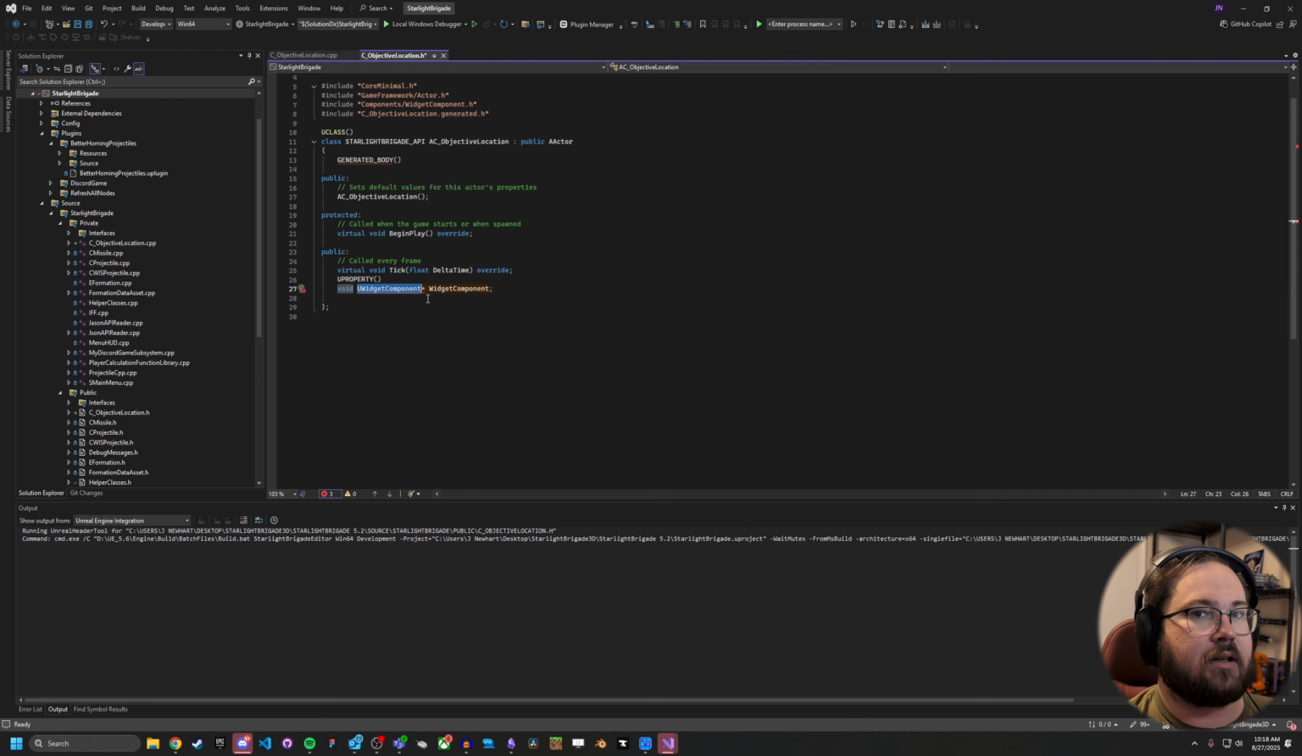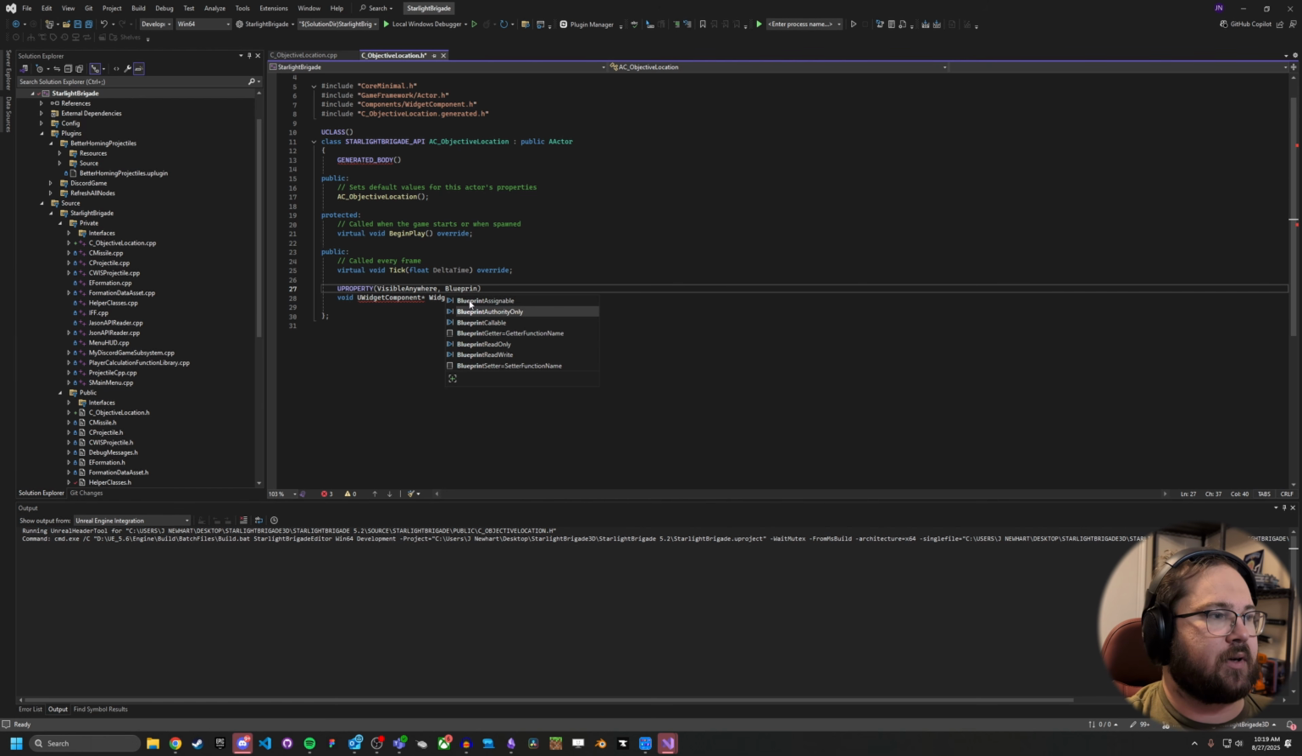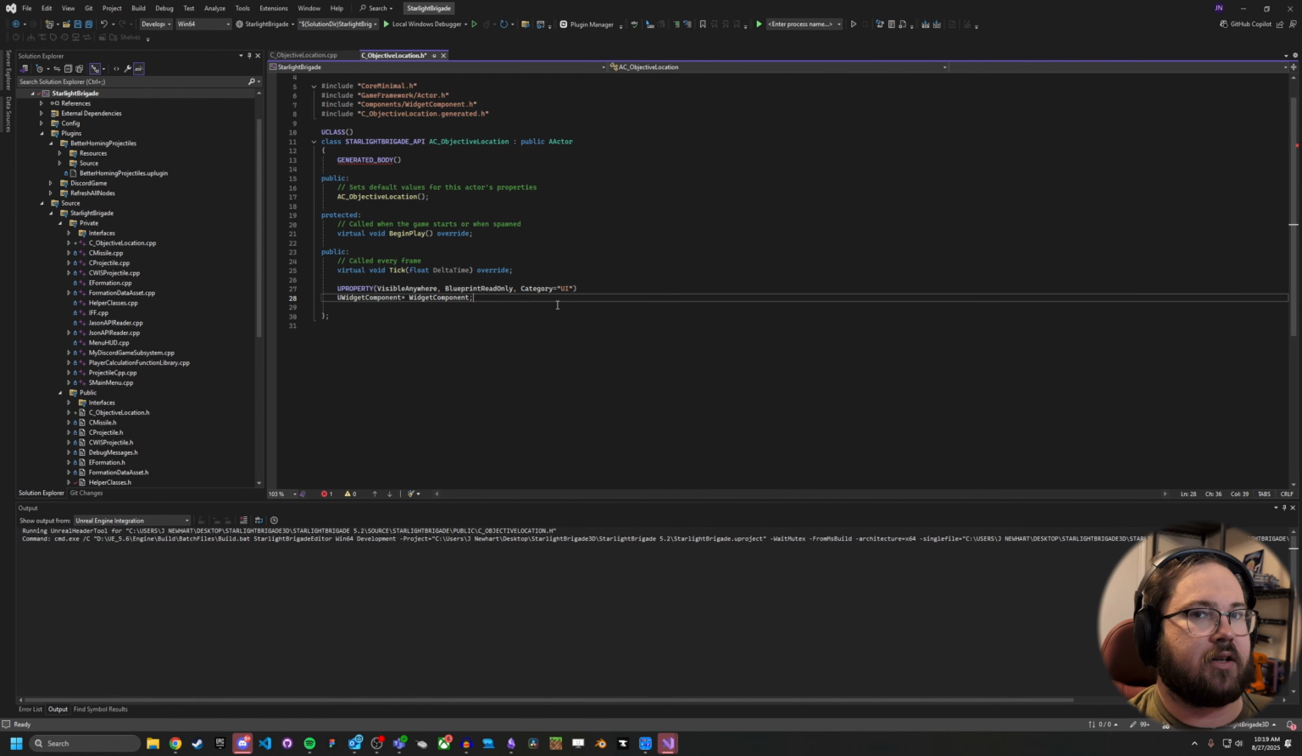All right, and we're going to give this a VisibleAnywhere, which makes it so that we can see it within Blueprint. And then it's going to be BlueprintReadOnly, and we'll give it Category equals UI. Now, of course, this is a UPROPERTY, so for some reason the autofill added a void, so we'll go ahead and remove that. Now we've got our UWidgetComponent.